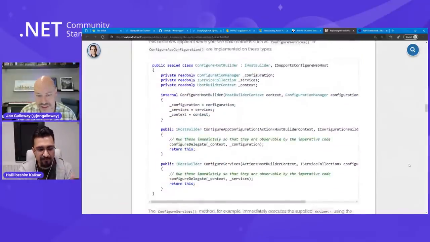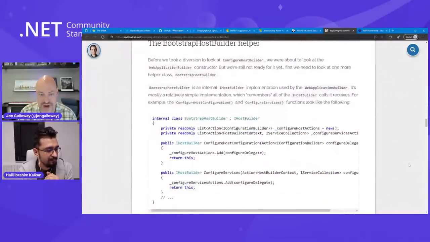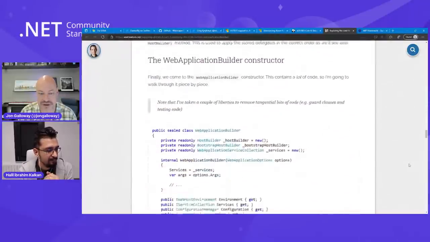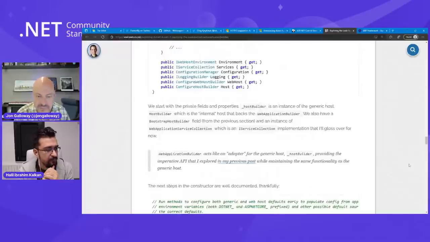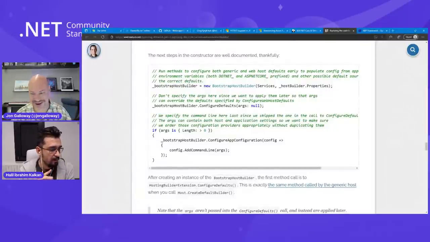He also digs into the source code and talks through how bootstrapping works and how all the different parts of it are set up. So I encourage reading this, and I'm sure I will read this post again in the future when I'm using web host builder and I need some code to get backward compatibility.